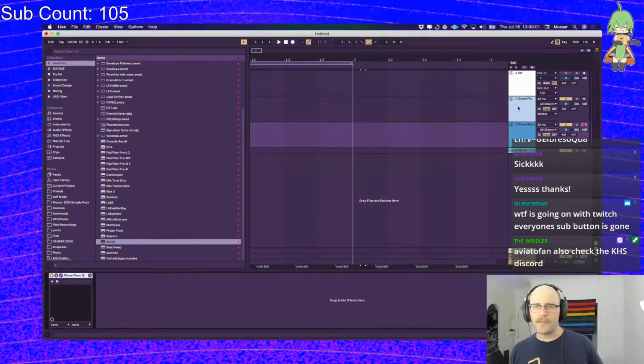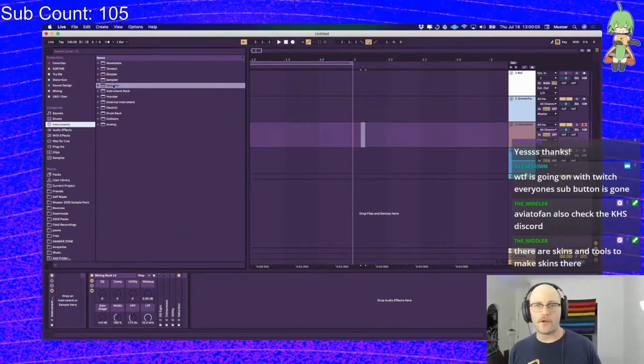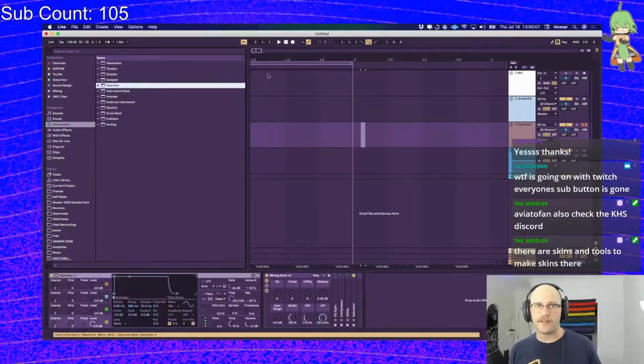So let's build a wavetable, right? I'm going to use Operator because I feel like Operator is pretty good.